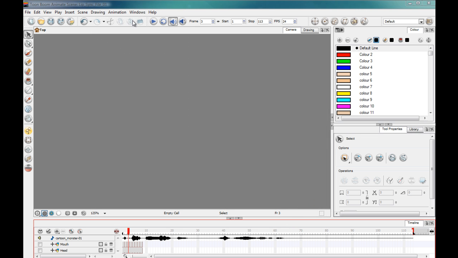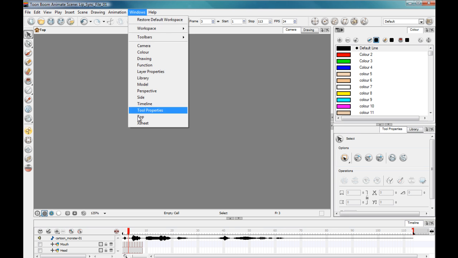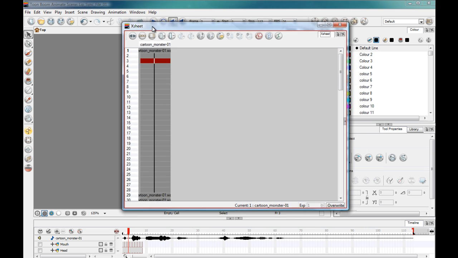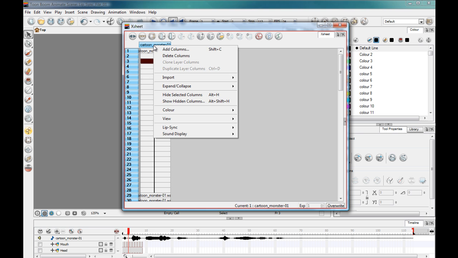And now if we come back here, what we can do now is open up something called the X sheet. Now this is somewhere else where we can see the sound is displayed in different ways. So what we can do is come up to Window, click X sheet. What this will do, this will bring up a window showing our sound file in there. So what we can do is display this a number of different ways. If we right click this, come down to sound display, at the moment we've just got the sound name displayed.